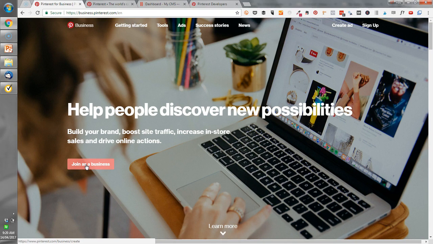If you already have a Pinterest account and it's a personal account, you're going to need to convert it into a business account, because that will give you access to some extra features like analytics that you won't see in your personal account. To do that, log into your current Pinterest account and then go to this same link. There'll be a button that comes up that says Convert Your Account. Click that, follow the instructions, and you'll have a business Pinterest account.